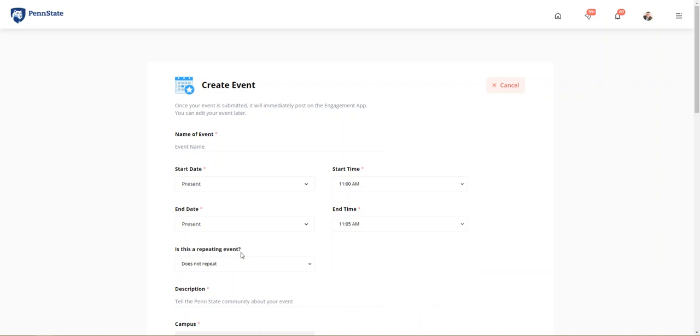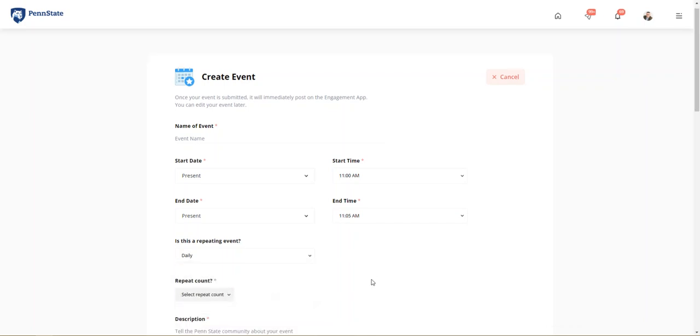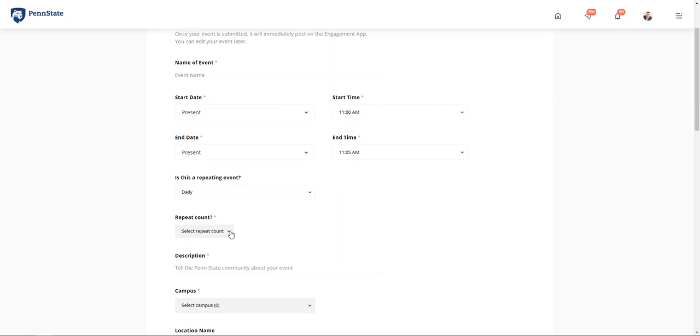Is this a repeating event is the next question. In this case, the event does not repeat. If your event does repeat, you can select the down arrow and choose daily, weekly, or monthly. In this case, I will choose daily. Let's say it is a 3-day event where it says repeat count, select 3 for the number 3. So it will repeat daily for 3 days. Again, for this example, I'm changing daily back to does not repeat. That bottom selection goes away.